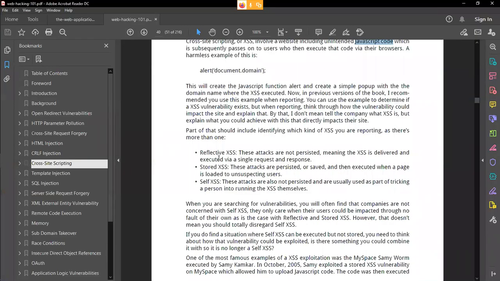There are three types of cross-site scripting. The first one is reflected, the second one is stored, and the third one is self. Our major agenda would be reflected XSS. These are not persistent, meaning they are not saved on the server side. The XSS is delivered and executed by a single request and response in a single click. But stored XSS attacks are persistent, stored and then executed when the page is loaded by unsuspecting users.